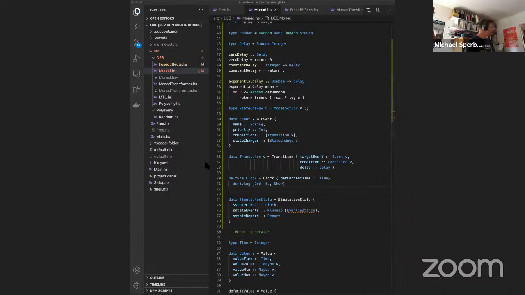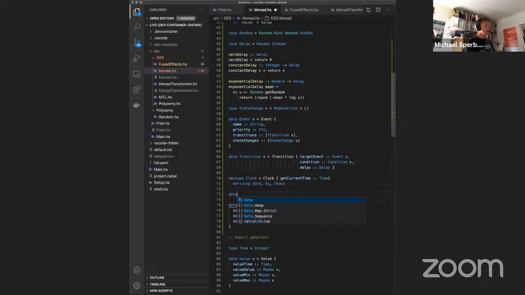And of course, we're also going to need to define what an event instance is. Remember that an event instance was just an event with a timestamp for when it happens. And of course, we again need to thread the V through. The same thing holds here. So the V needs to be threaded through everything. So that's the simulation state.